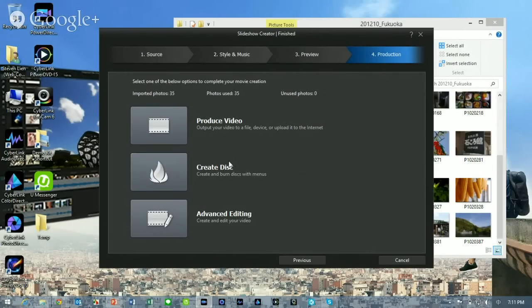And the second one is create a disc. So if you want to burn your production to a DVD disc or AVCHD disc or even Blu-ray, you can use this create disc feature. And the third one is advanced editing, which will bring you back to PowerDirector's main timeline interface. So in this demo, I will use this one.